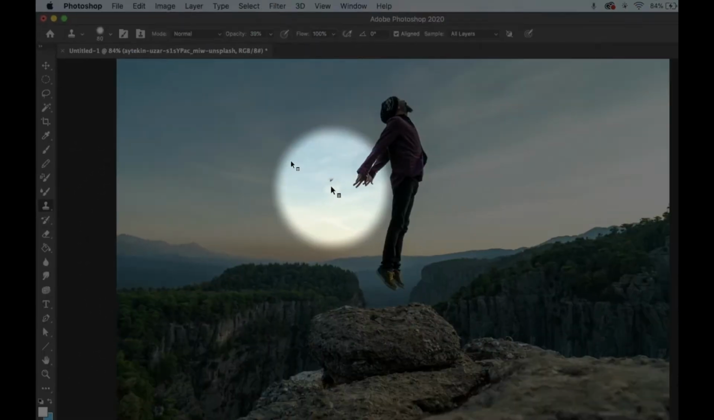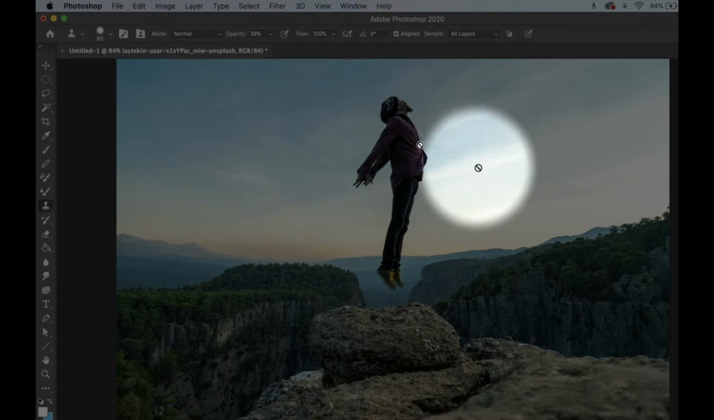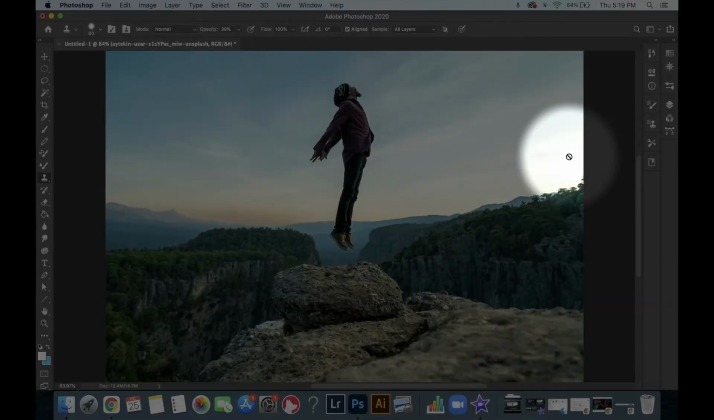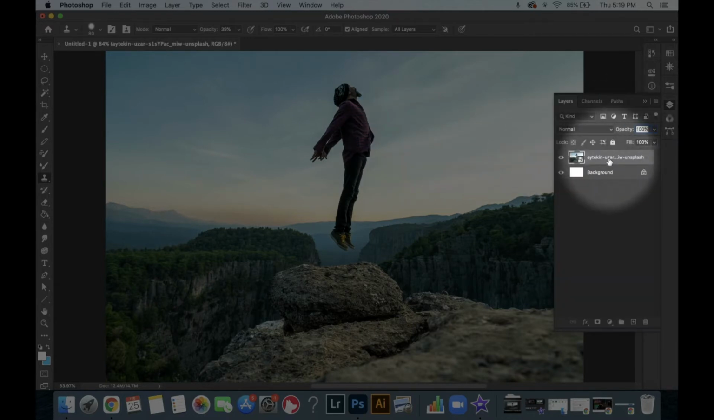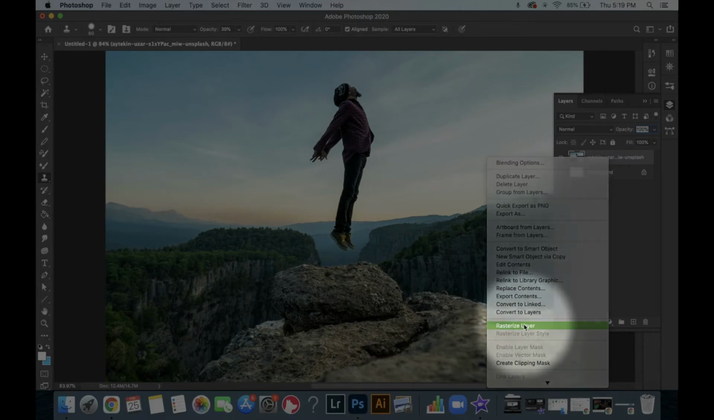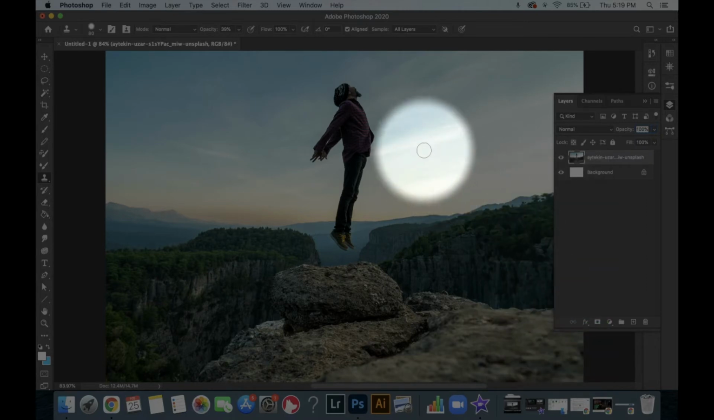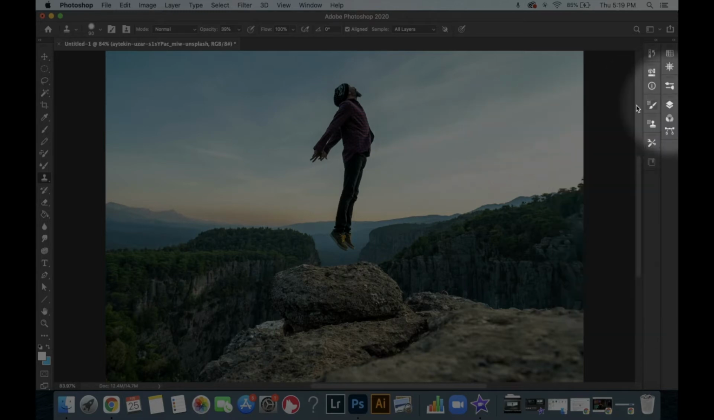Once you have it, it functions like any other brush tool, so you can resize it and change it just like you would any brush tool. Also, like any other tool that changes raster pixels, we need to rasterize our image. So I'm going to right click on my image, come to rasterize, and now it looks like I can change this to make my brush bigger or smaller depending on what I want to do with it.